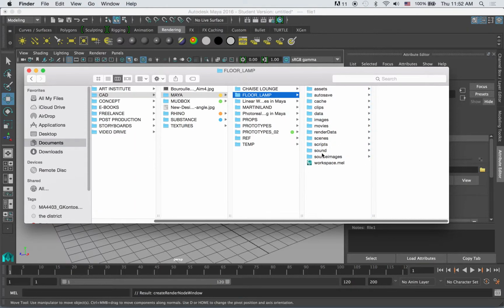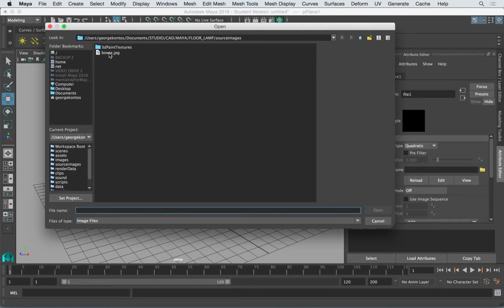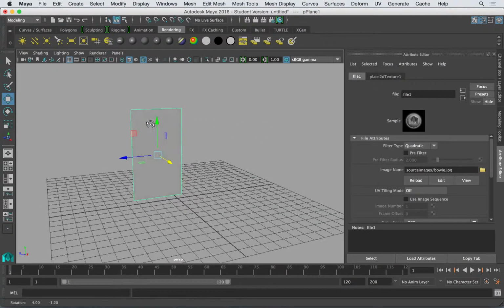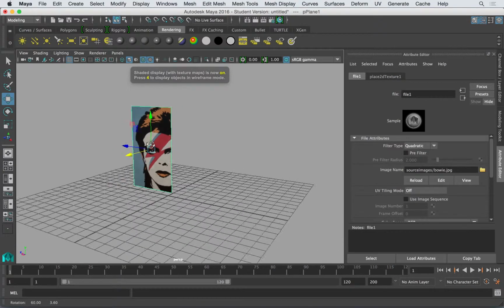So basically, I have this project I'm working on which is called floor lamp, and it's in here, and the source images folder has all the files, reference files, image files. Otherwise, if you move around with this folder and you don't bring all these images, they're not going to load. It's going to be all blank. So I'm going to go ahead and bring that image from here, and nothing happens because actually now I have 4 is the wireframe, 5 is shaded, and 6 is with the texture. So now I can see the texture.